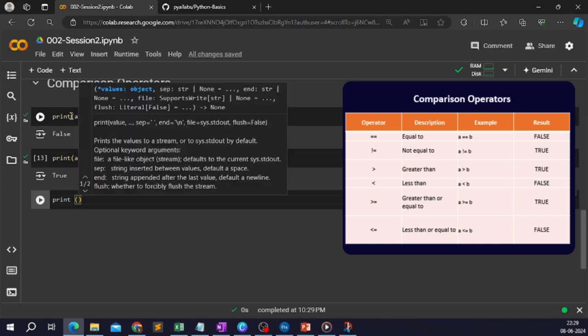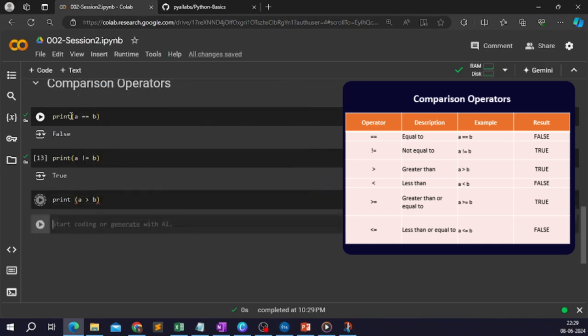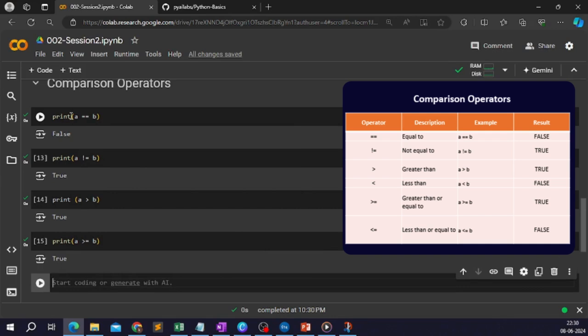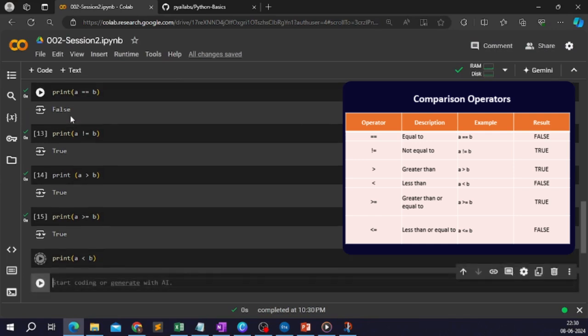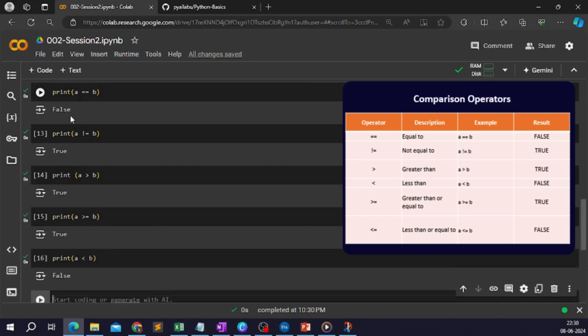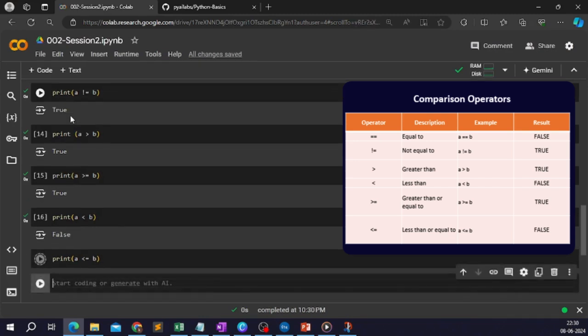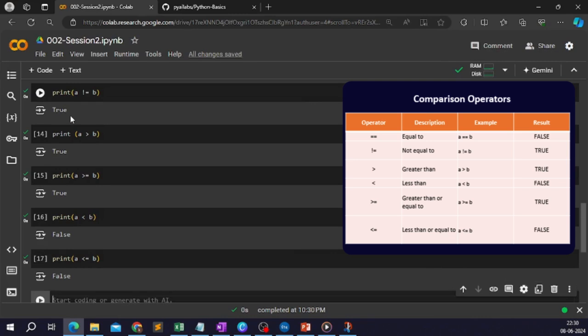Print a is greater than b. Since 10 is greater than 5, we are getting true. Print a is greater than or equal to b. Since a is greater than or equal to b, we are getting true. Print a is less than b. Since 10 is not less than b, we are getting false. Print a is less than or equal to b. Since a, which is 10, is neither less than nor equal to 5, that's the reason we are getting false.